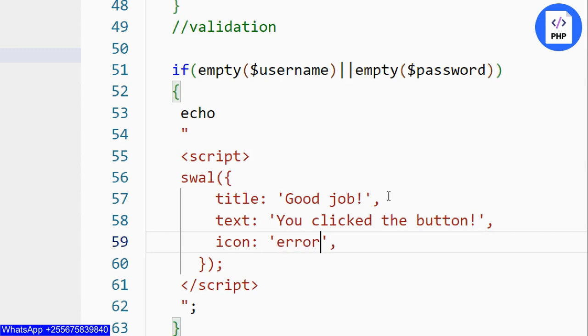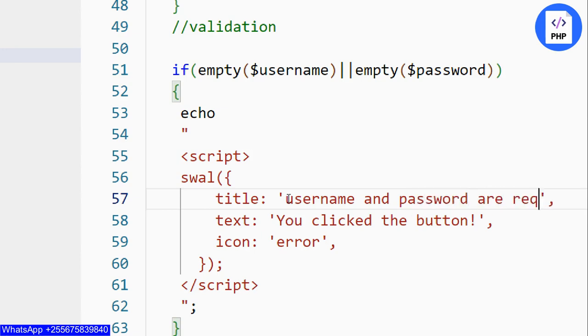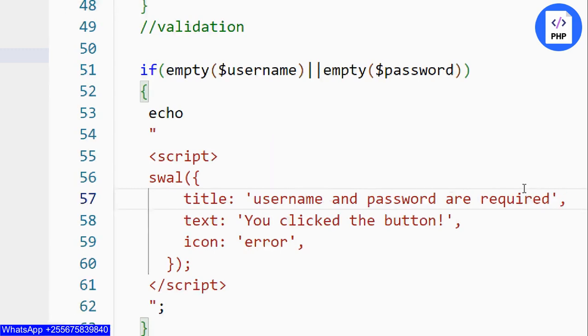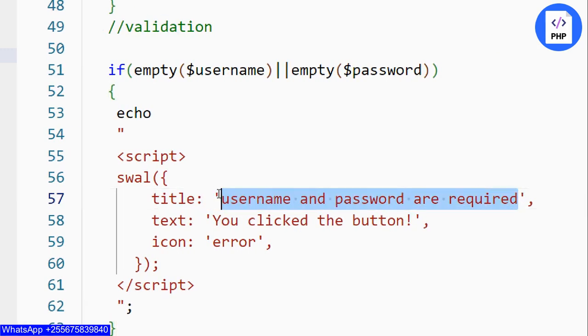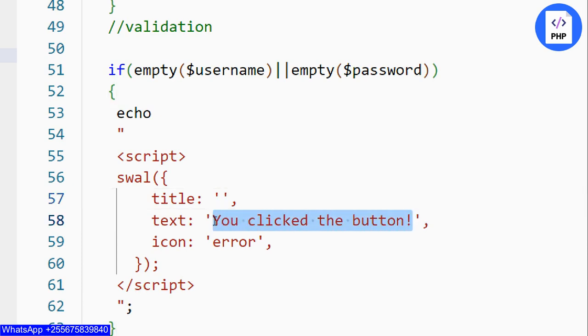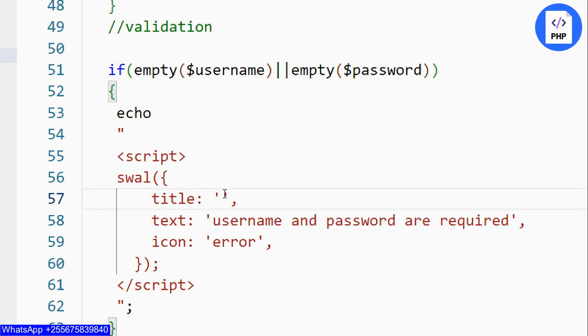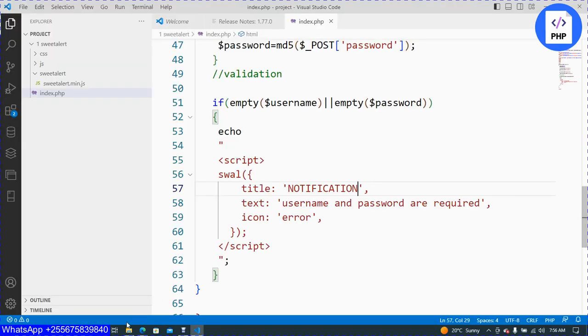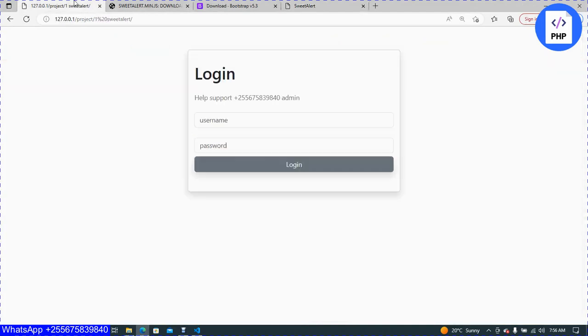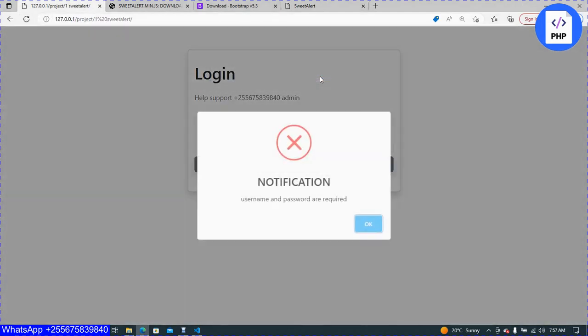Remove icon success and put icon warning or icon error. Icon error. So title, change the title name and write username and password are required. This will be the title. Of course, title, let's put it here, cut and paste it. And then the title will be notification. So save changes, come to refresh and output the project. When I click OK, username and password are required, and it's notification.